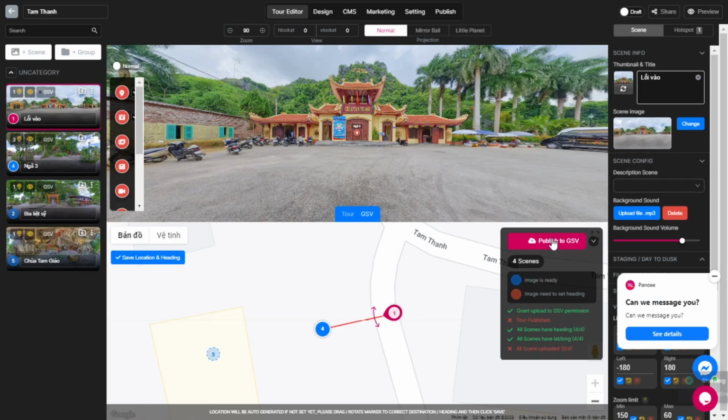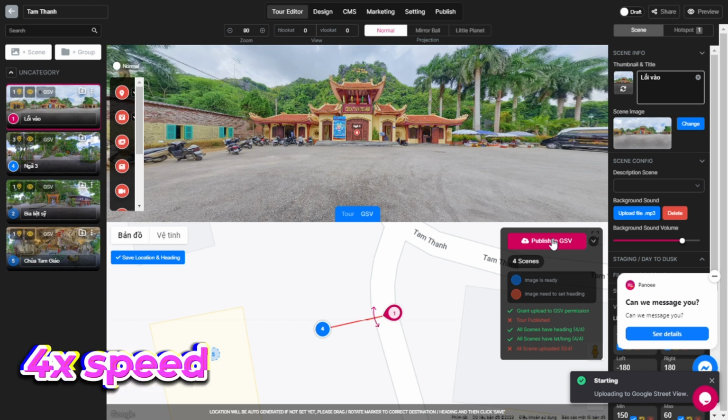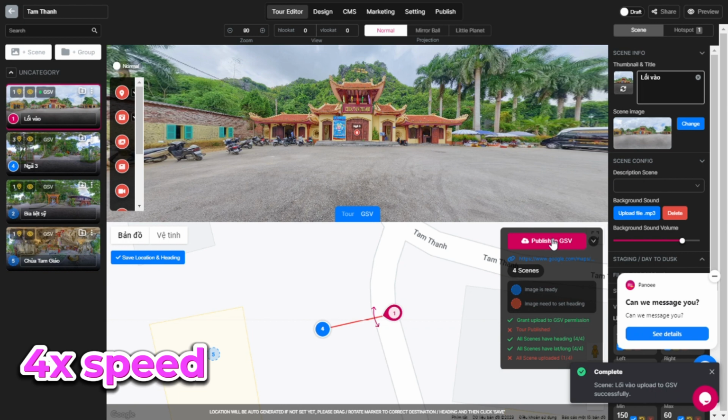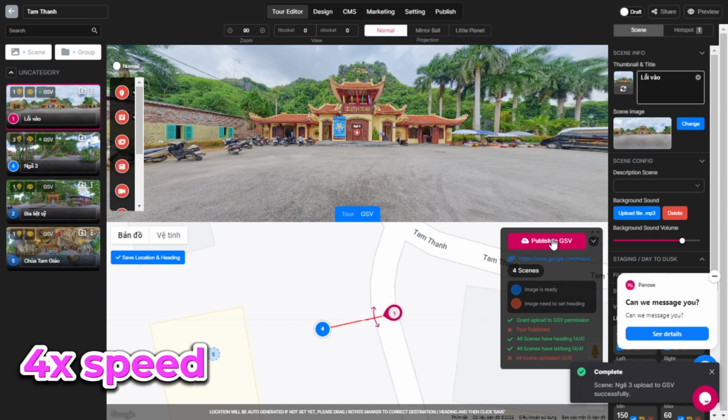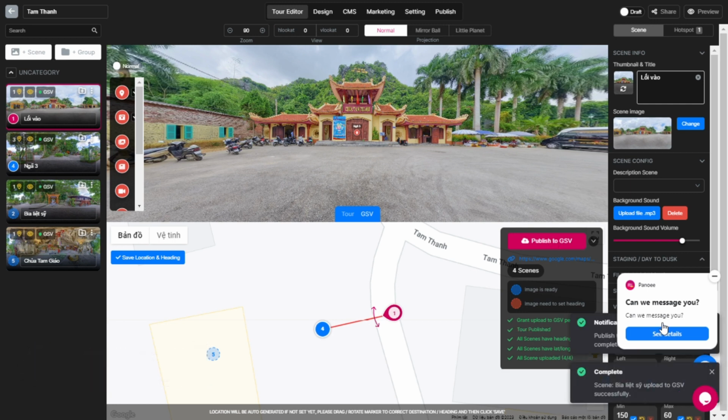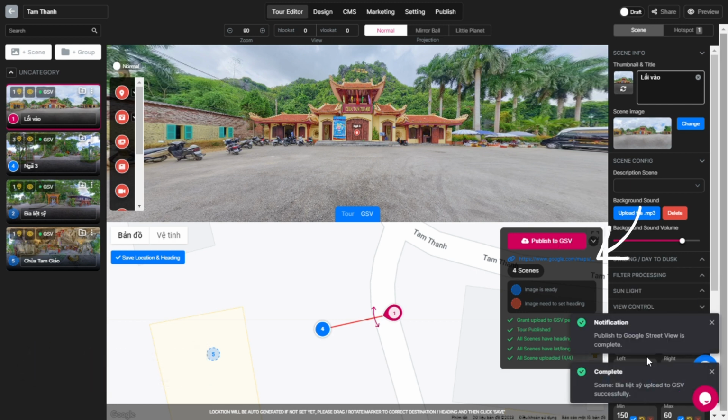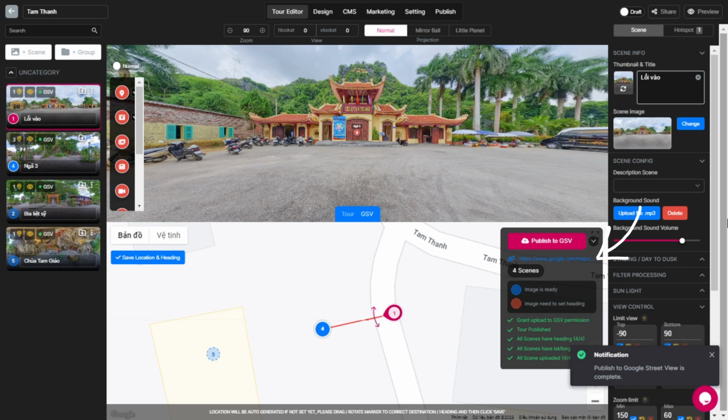And now, you need to wait for a while. The publishing time will depend on how many scenes you have in your tour. The more scenes you have, the longer it will take. You can find the link to your tour on Google Street View here. However, there might be some issues with your tour that you need to fix. I will show you how to do that in the next part of the video. Stay tuned.